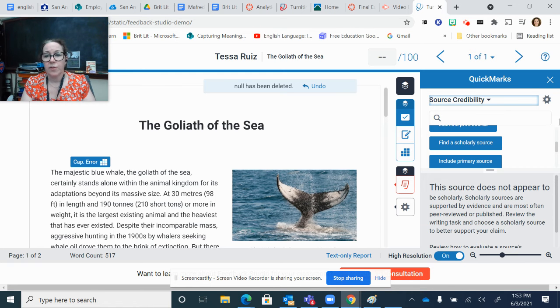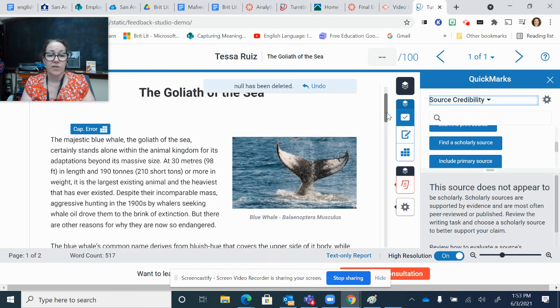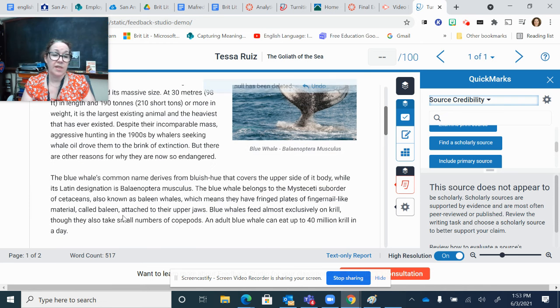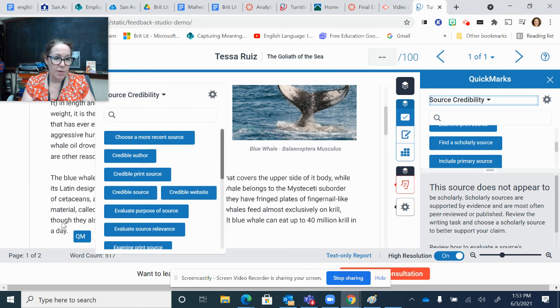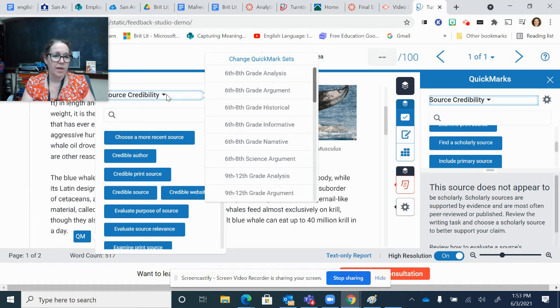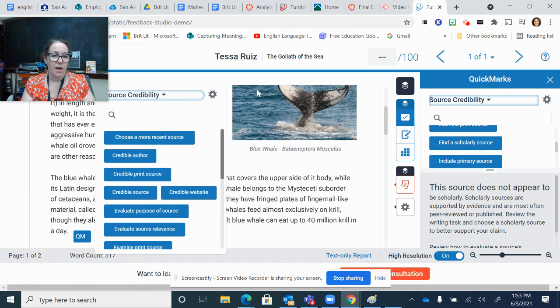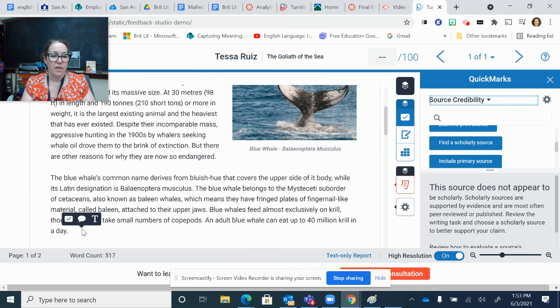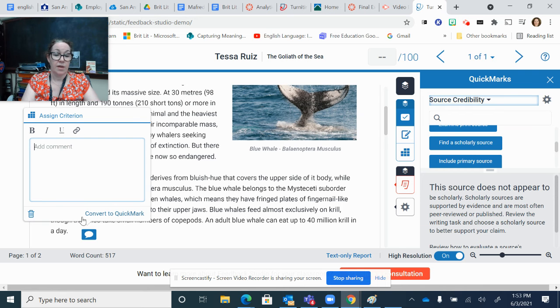Okay, so those are the quick marks. Now you might be like, okay, well, I'm reading. There's another way to get to your quick marks. Let's say you want to make a comment like this was well written. You can click here. You notice what happens. I click there, and these tools appear. This is the quick mark. This is where I can find my quick mark sources. This is what's called a bubble comment. That is for those comments you just want to make, where you just want to say something to them.